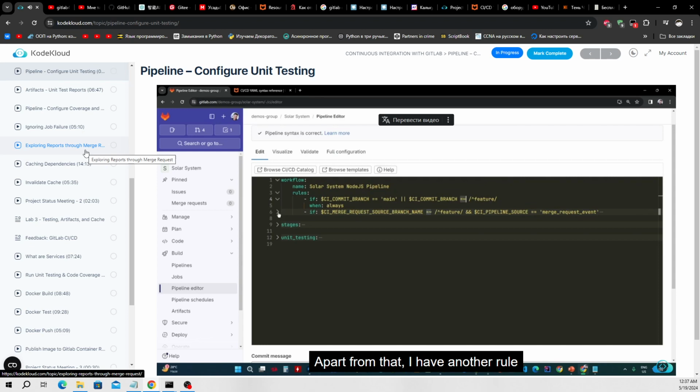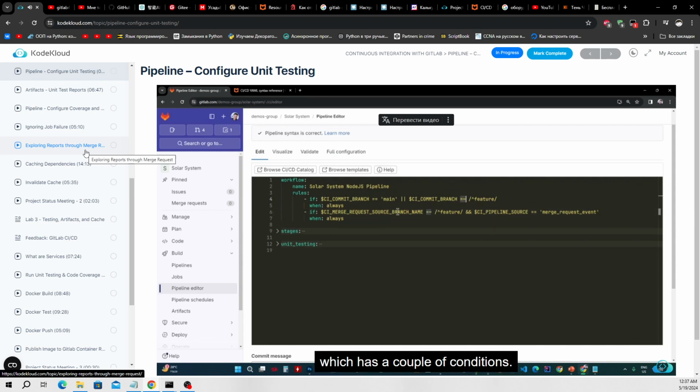Apart from that, I have another rule which has a couple of conditions. The first rule has an OR condition, and the second rule has an AND condition. In the second rule, the pipeline will be triggered only if it is of type merge request event, and if the merge request source branch name starts with feature. So if you're trying to create a merge request from a branch that doesn't start with the word feature, it's not going to trigger the pipeline, right? These are the 2 conditions which I've added here.